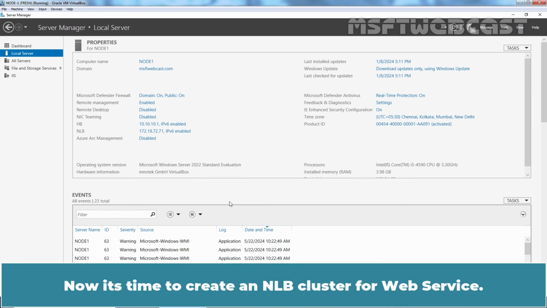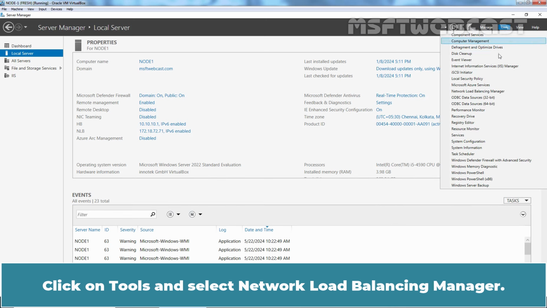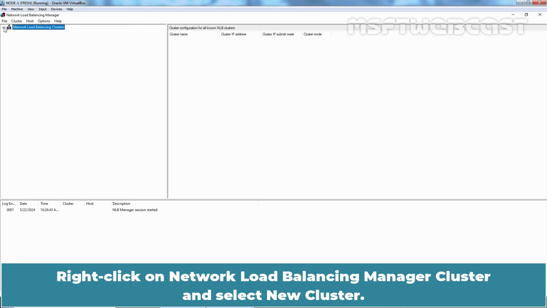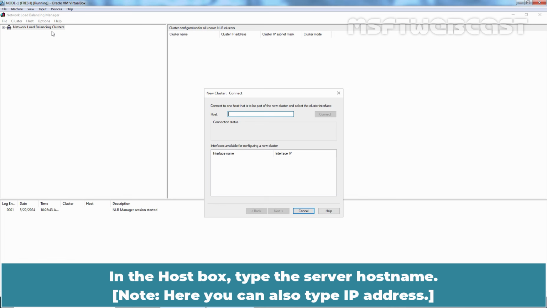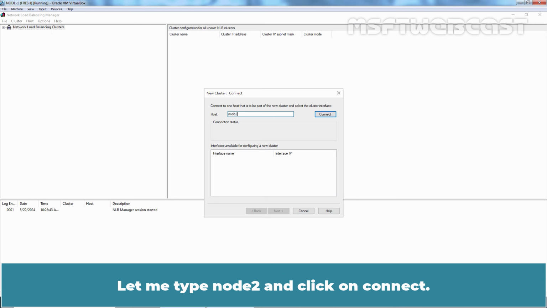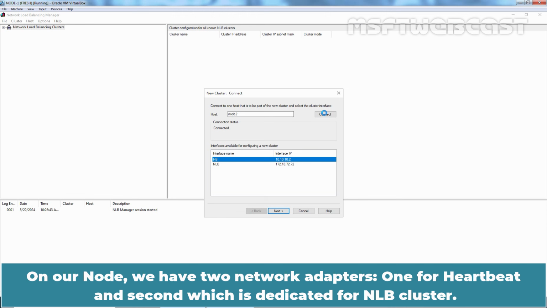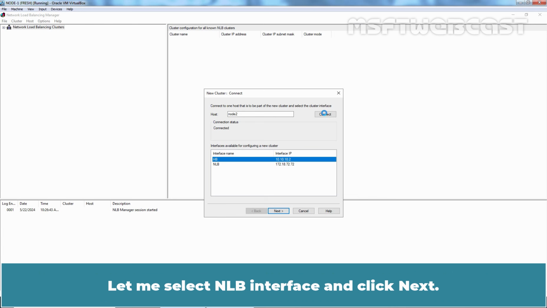Now it's time to create an NLB cluster for web service. Click on tools and select Network Load Balancing Manager. Right-click on Network Load Balancing Clusters and select New Cluster. In the host box, type the server host name. Let me type node2 and click on Connect. If there are multiple interfaces, select the interface dedicated to cluster. On our node, we have two network adapters, one for heartbeat and second which is dedicated for NLB cluster. Let me select NLB interface and click Next.